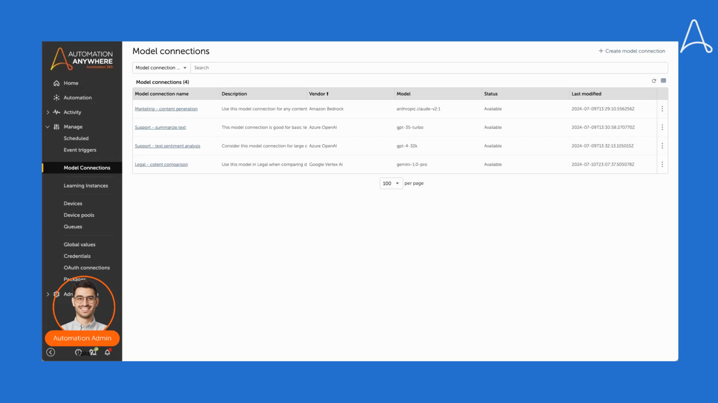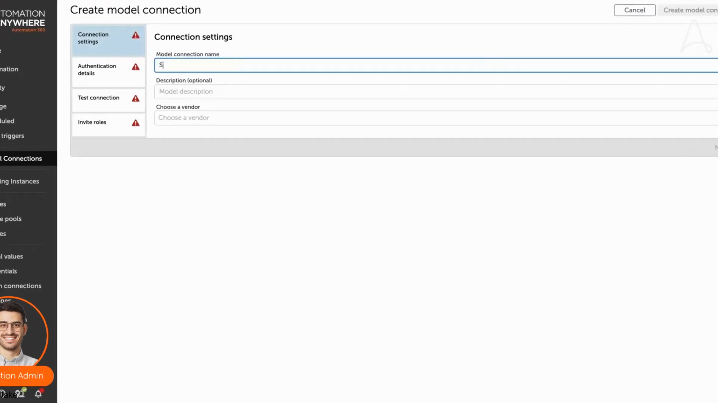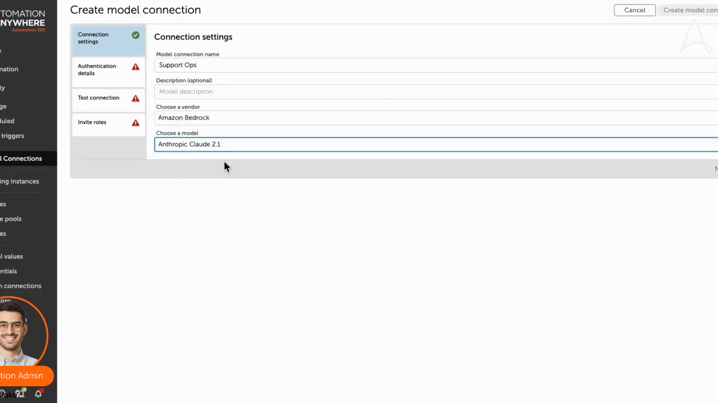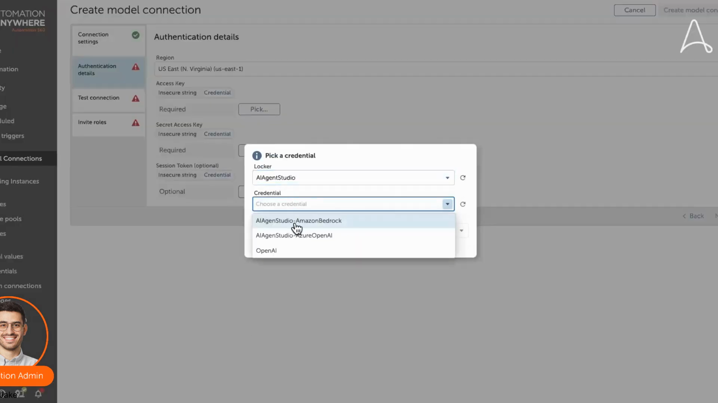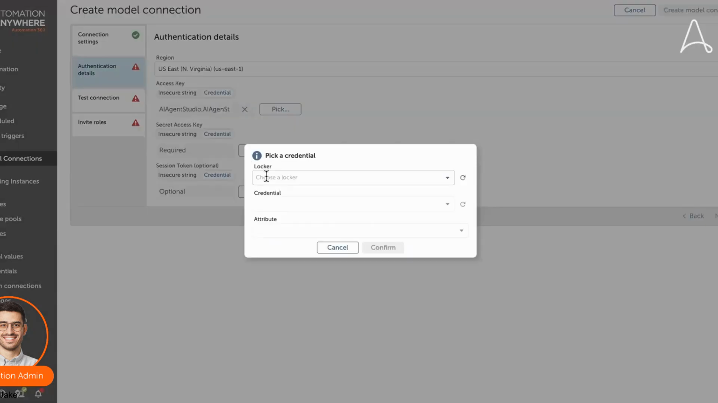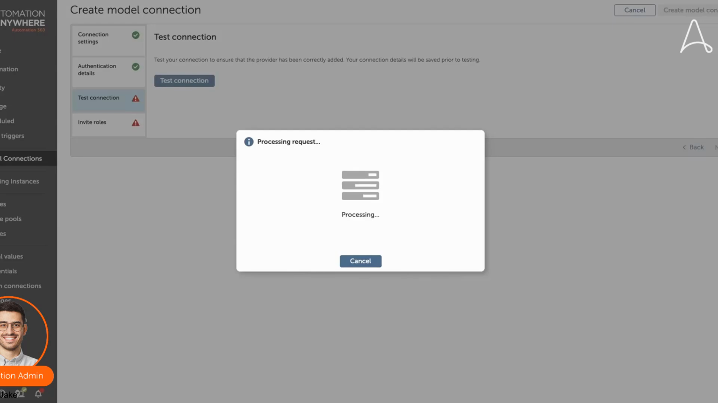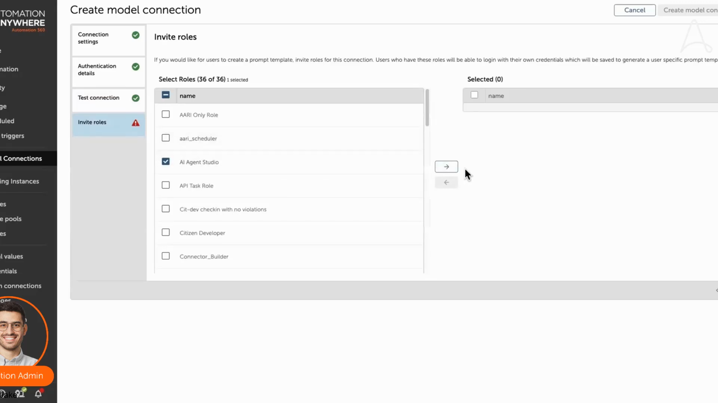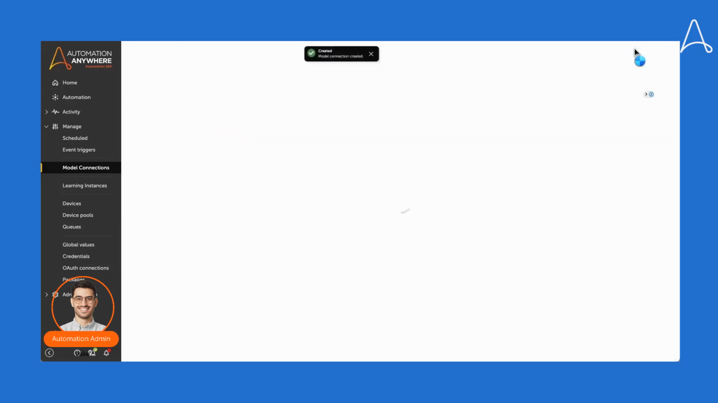Jake clicks on Create Model Connection to get started. Jake enters information about the name and description of the model connection, as well as selects a vendor and model to connect to. Jake provides the authentication details and ensures that all information is sourced from the A360 credential vault to ensure centralized control of this information. Jake tests the connection to confirm the credentials provided are accurate and then shares the model connection with a role that Marcus is in. Jake finalizes by clicking Create Model Connection once the wizard is completed.